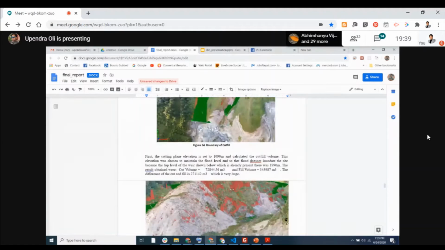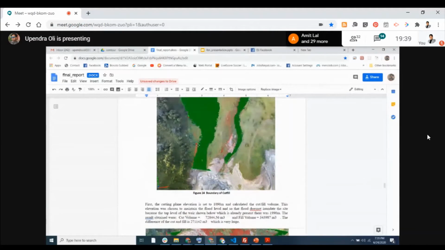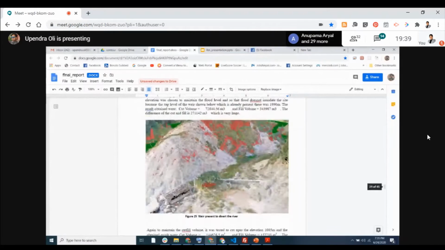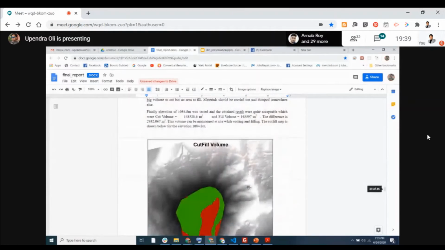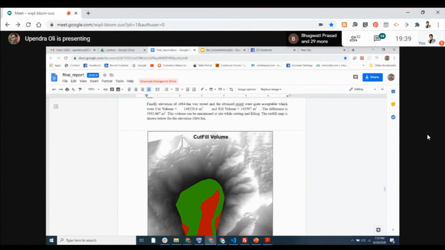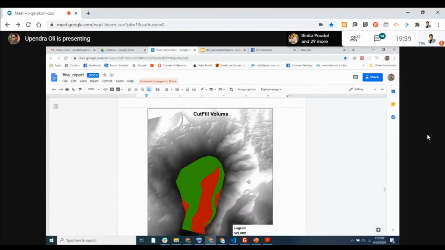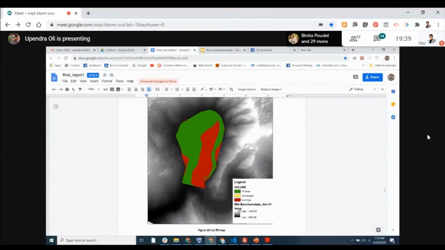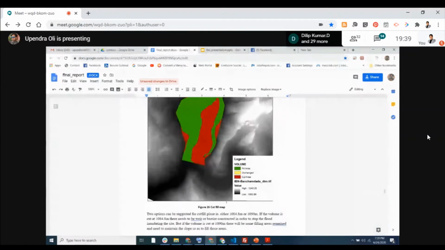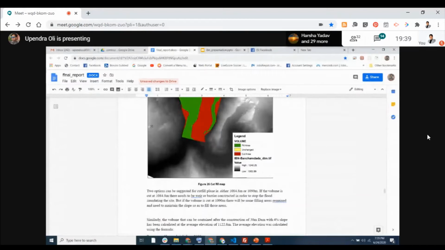The cutting plane should have a certain height across the whole plane. After getting the cutting plane, I plotted it to clear this area and make it smooth. We need to cut certain areas and we need to fill certain areas. The red area is the cutting area, and the green area needs to be filled with more stones. The volume we need to cut and the volume we need to fill was calculated.